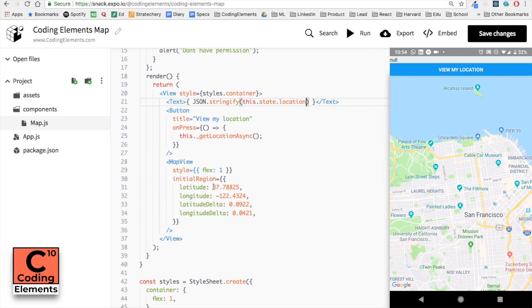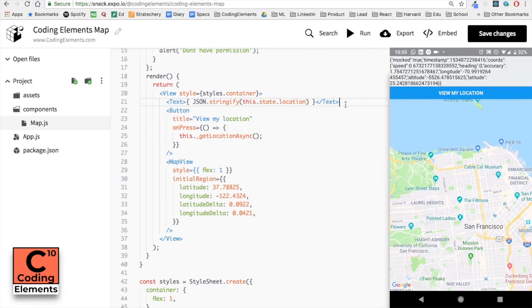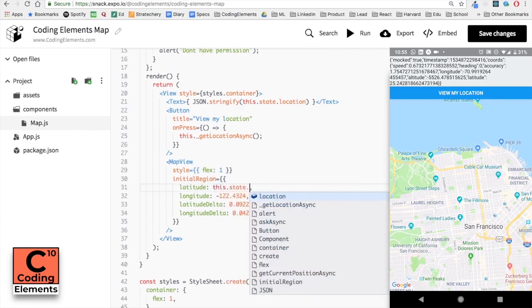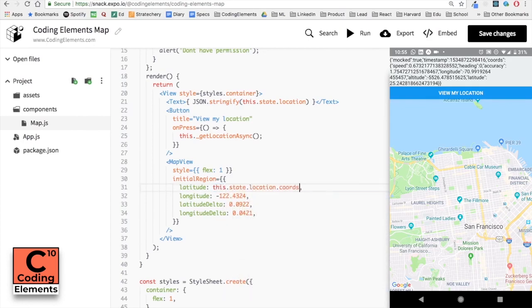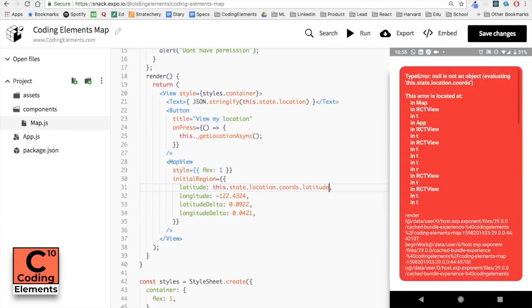So now we can see that on clicking the button, whatever the location JSON object was is being displayed inside that text element. So where in the map we have given hard-coded values to latitude and longitude, let's remove those values and let's set the values from state, the values of latitude and longitude. So we have this.state.location, and inside that location object, inside coords, we have latitude and longitude. So we'll write that full path here. So this.state.location.coords.latitude or longitude.